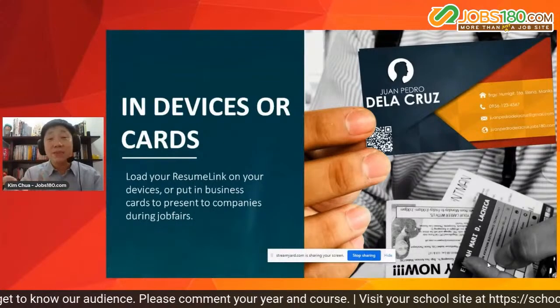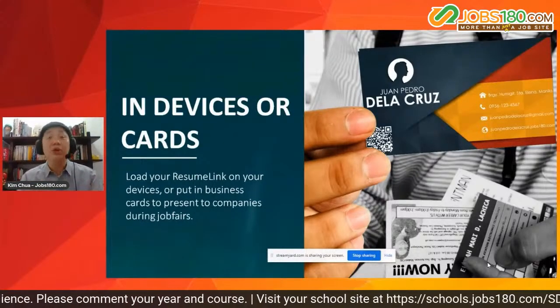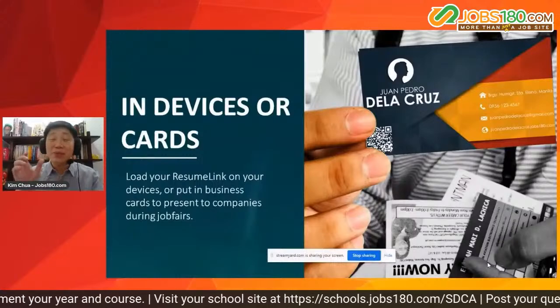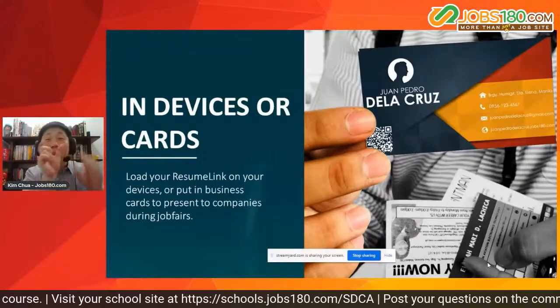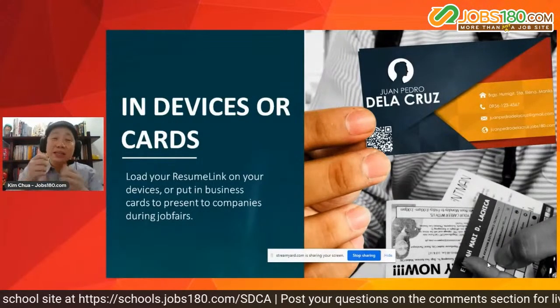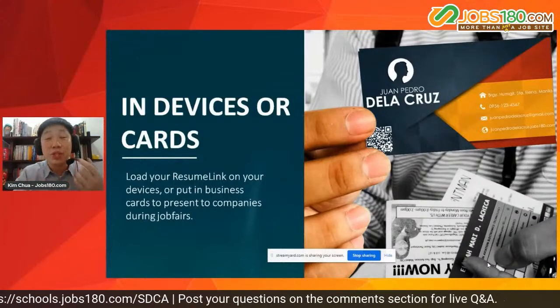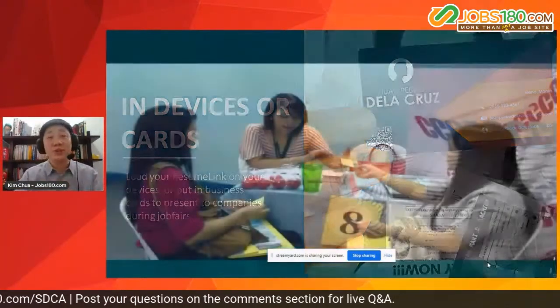At ang importante na ilagay mo dyan sa resume link card mo ay syempre ang inyong resume link. Diba? So, hindi mo na kailangan ilagay lahat ng details mo sa resume sa loob ng maliit na papel. Lagay mo lang resume link mo. And that is what you now give to the companies when you start applying. Look at the picture I'm showing you. Di ba? Tipid. Hindi lang tipid.